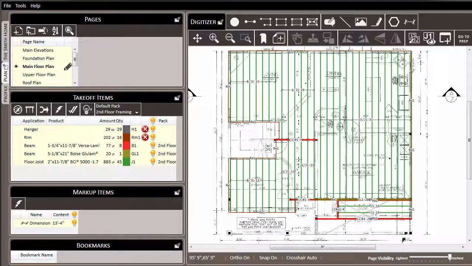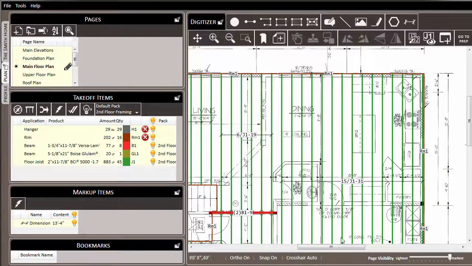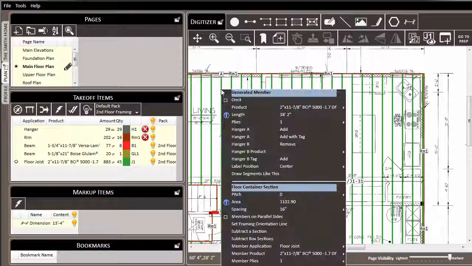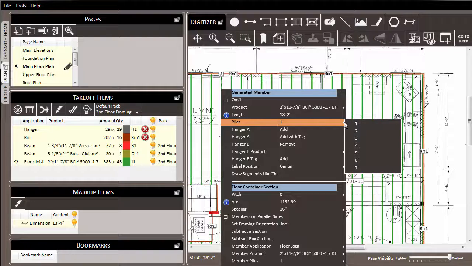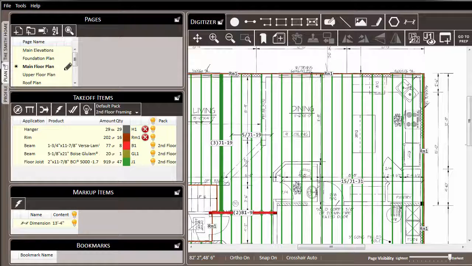After drawing in the floor joist containers for your project, you have the ability to go back and modify or change different aspects of them to better fit the needs of the project. For example, let's say that these J19 joists that are here have a longer span and need to be upgraded in a certain way. We can right-click on one of them and choose the plies to be 3 plies. And you can see that single joist that I acted on got changed to 3-ply member.